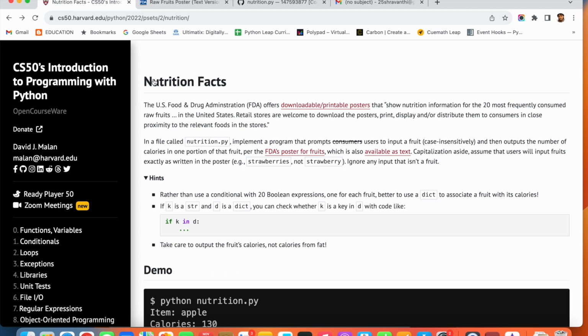So today we are going to see about the nutrition facts. In a file called nutrition.py, implement a program that prompts the user to input a fruit and then output the number of calories in one portion of that particular fruit.